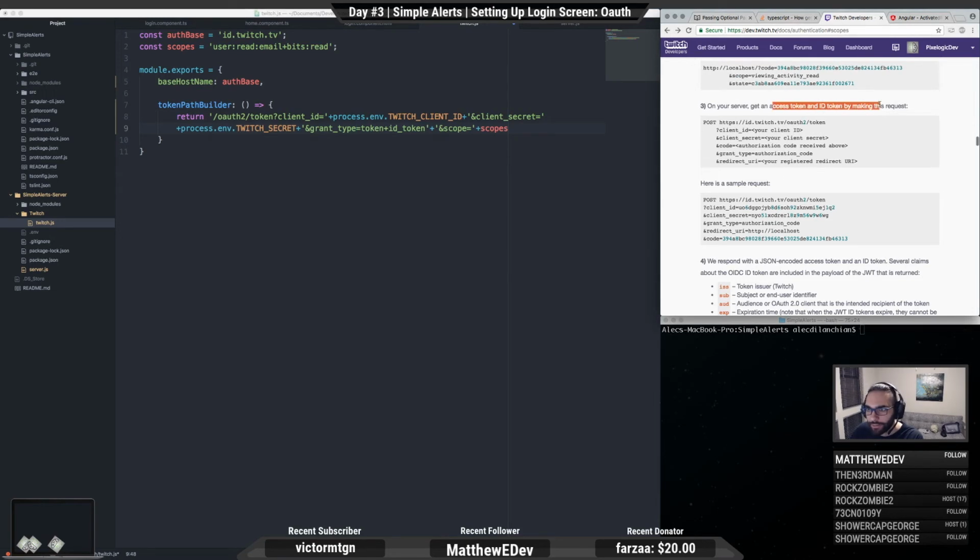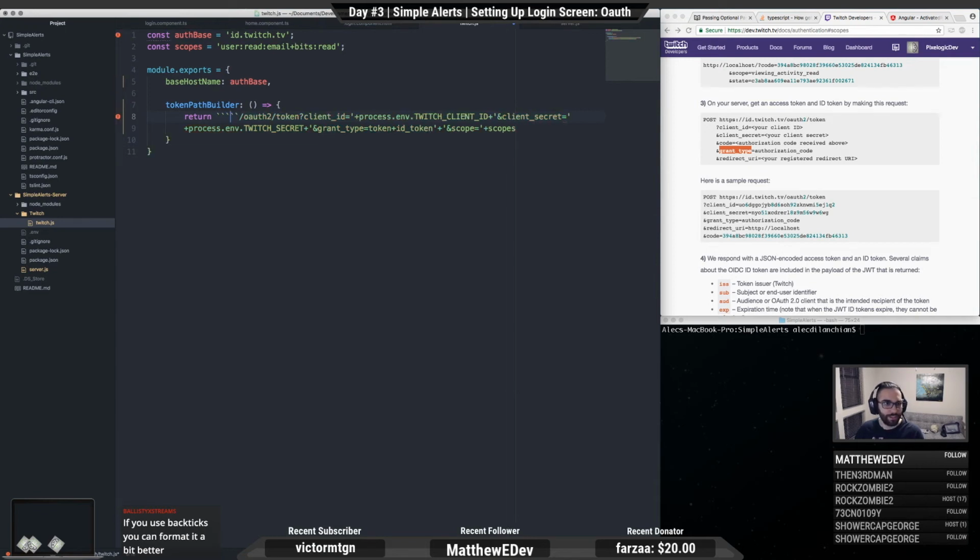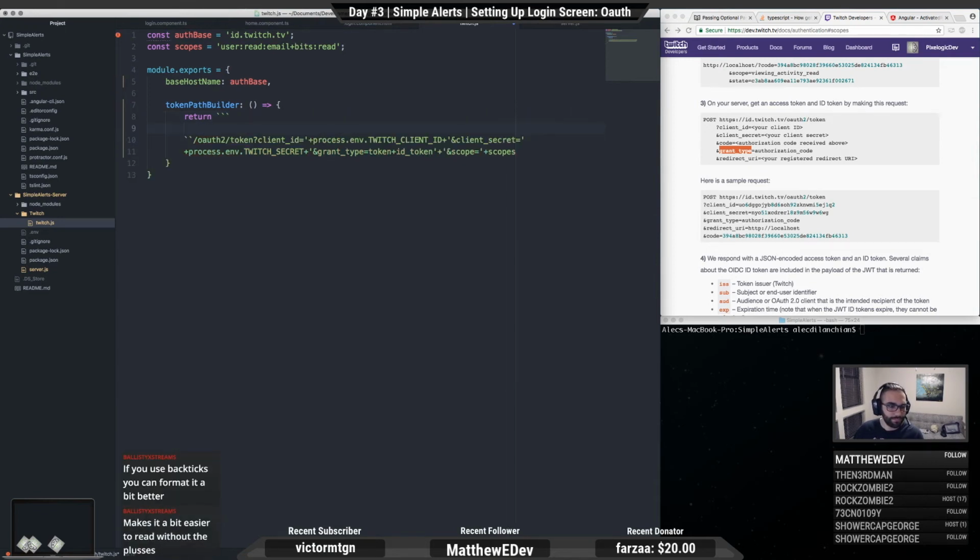Wait, so on server side, we have our client ID, token, client ID, client secret, okay, and then it has code, and then it has grant type, authorization code received above. It's really weird. If you use backticks, you can format it better. Ah, true, good point. Right, it's the 3 backticks, right? Something like that. Yeah, I think you're right. Probably be much easier to read.